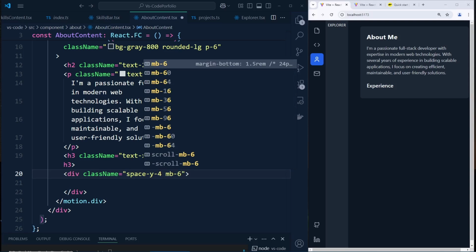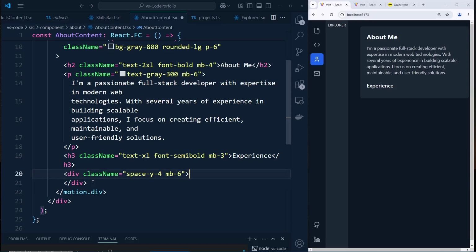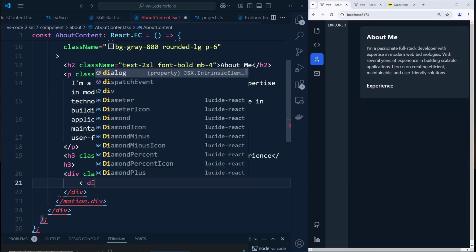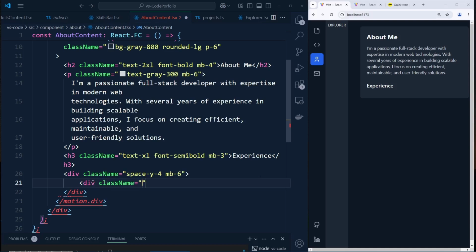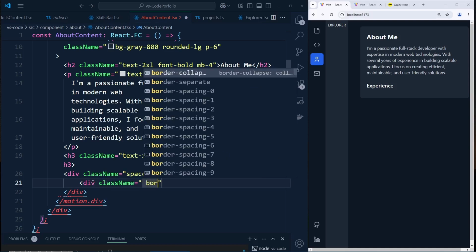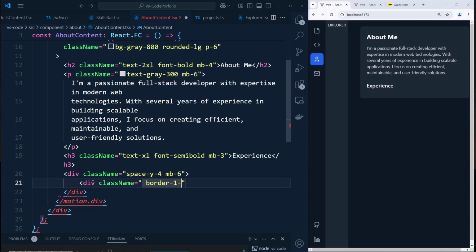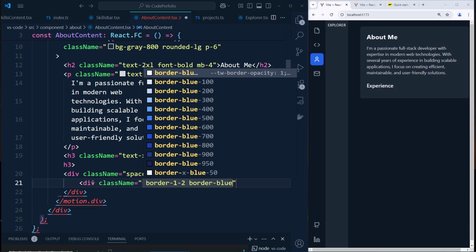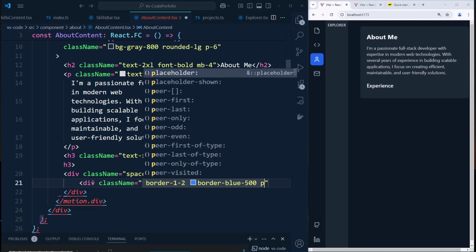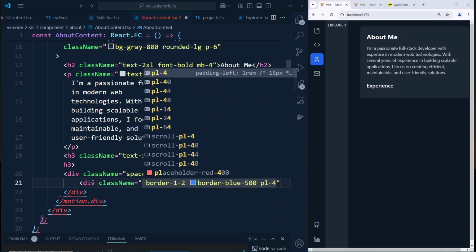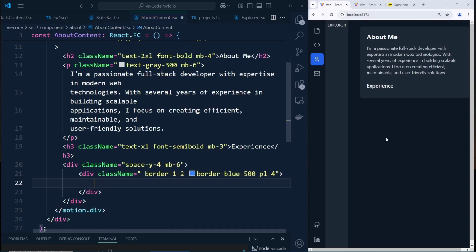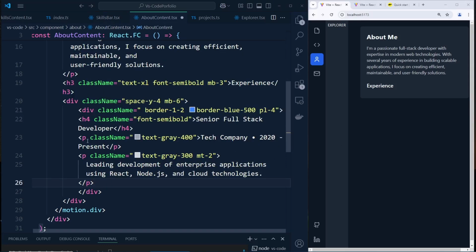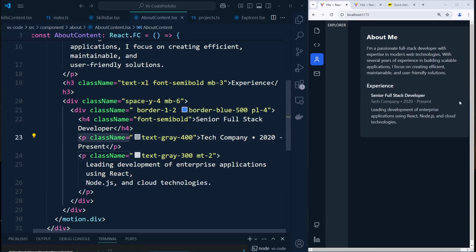There we go. And inside this div I would like to add a div with the class name, let's say border 1 2, and the border is going to be blue 500, and padding left is going to be 4. Let's end the div, and inside this div I'm going to add Senior Full Stack Developer, Present, in a p tag, and there we go.